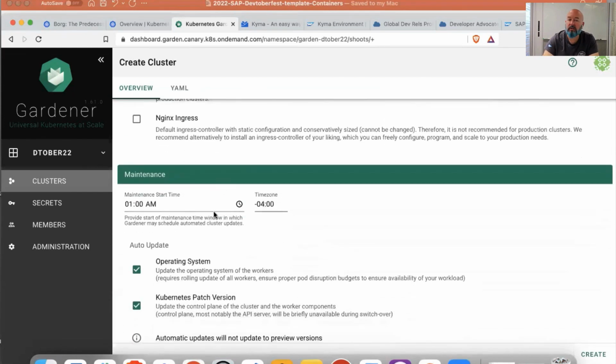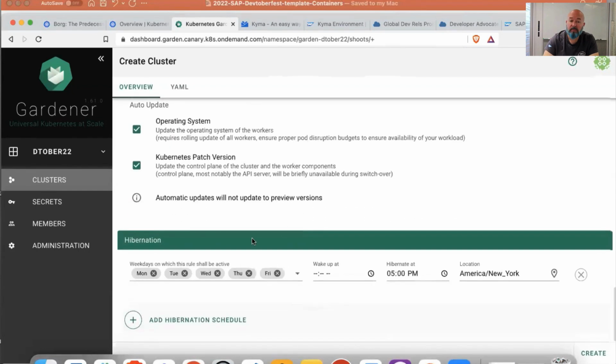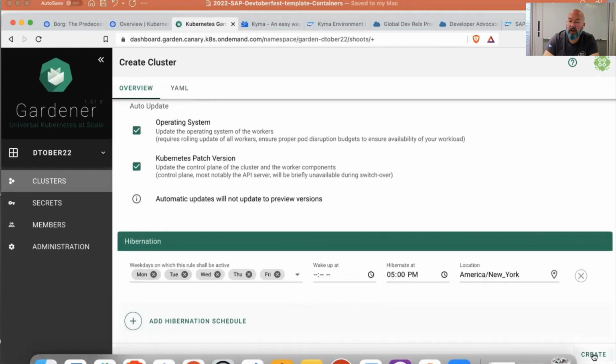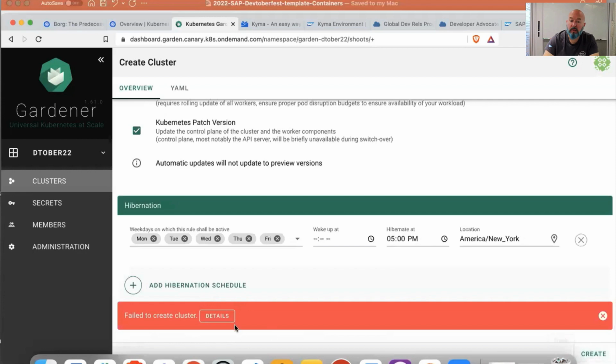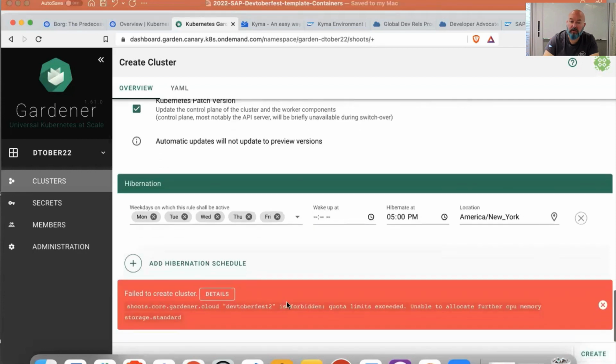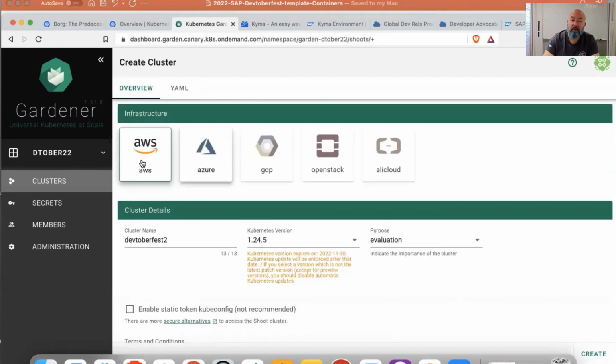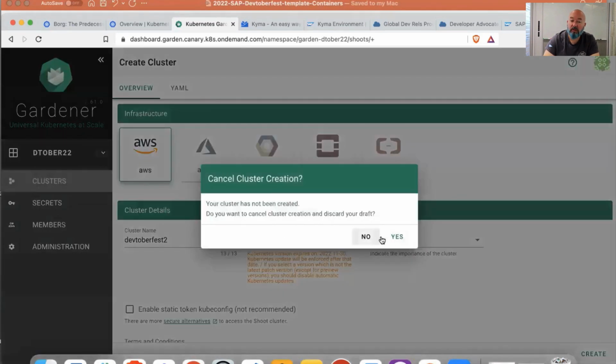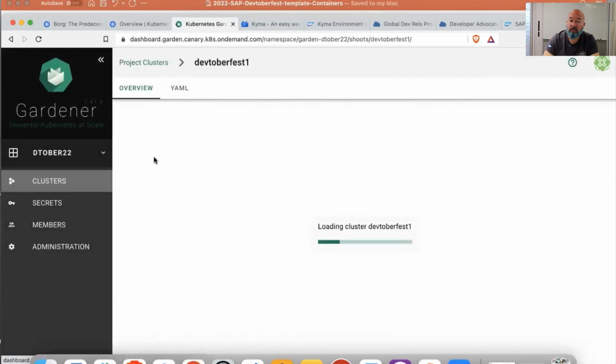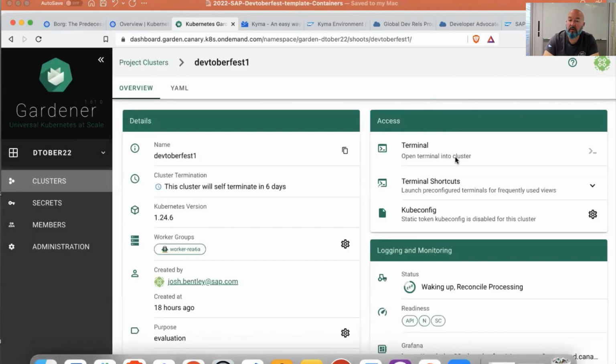So scrolling down here, I can see I've got a maintenance time window I can set, and then days of the week. So I hit create down here at the bottom, and it's going to say, yep, failed to create it. Why did it fail? So something's wrong. It's forbidden, quota limits. So I've already got that one cluster running, right? So if I go back to my cluster screen, I'll see the one that I've got. This is the one I'm allowed to maintain, and now it's going to be waking up, and I can go in and actually do stuff with it.